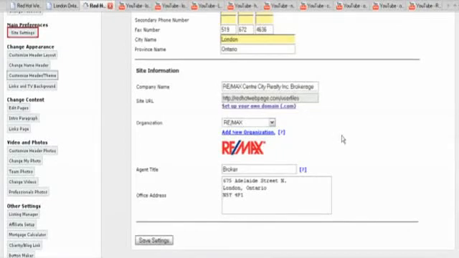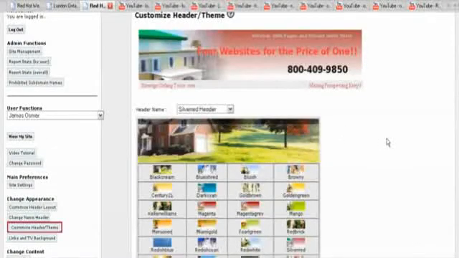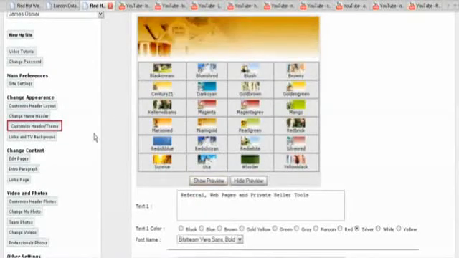You're going to get 24 different header themes, and it's all point and click. You just drag your cursor over the pictures, and you're going to be able to pick the ones you want. We're going to move on.